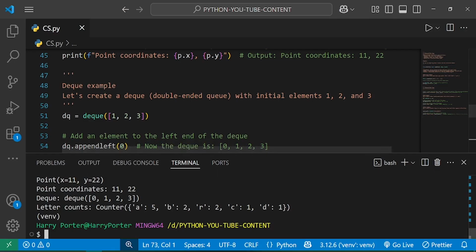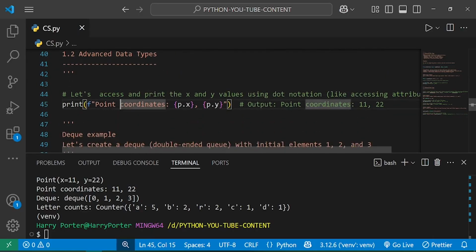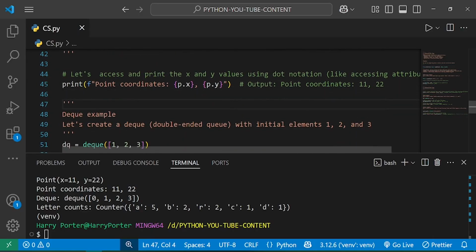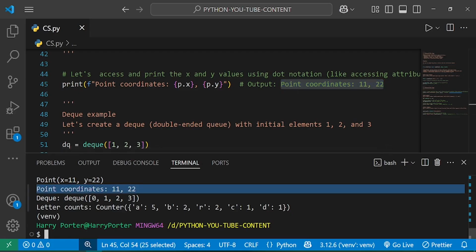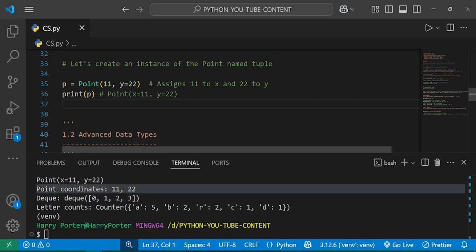So first of all, the first result is for points. The output was coordinates 11 and 22. Let me try to expand. So this is the output. Point coordinate 11, 22. This is here, and I think we also had another point here. So this was the first print statement.